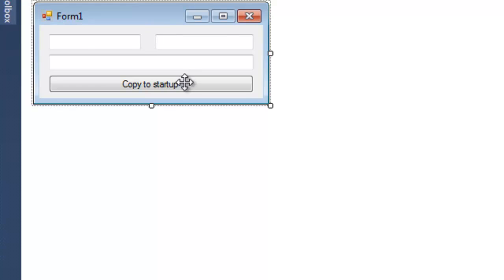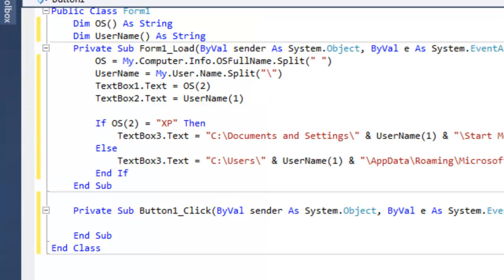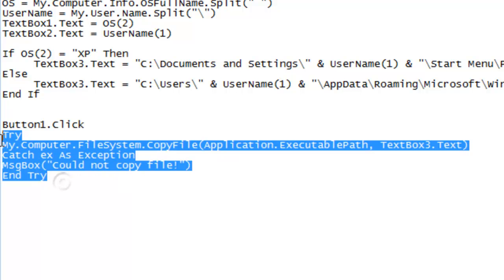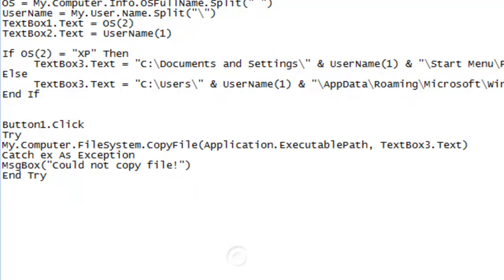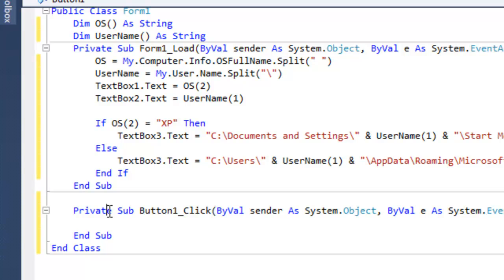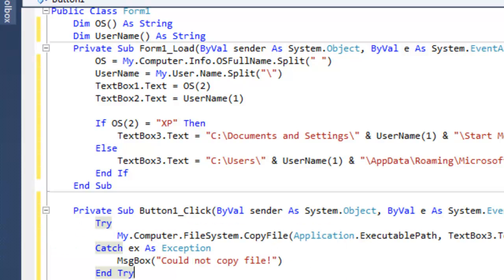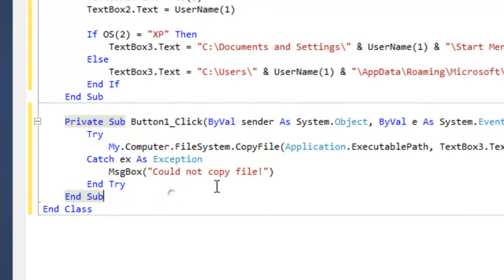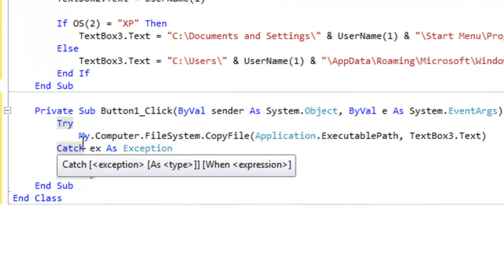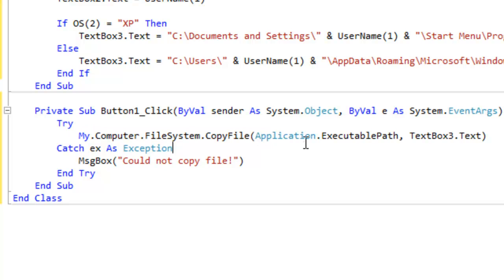We also want to add the code to this button. You can get all the code in the description. What this code does is basically copy the application to the text in textbox 3, which is this. And if it fails, it displays an error: could not copy file.